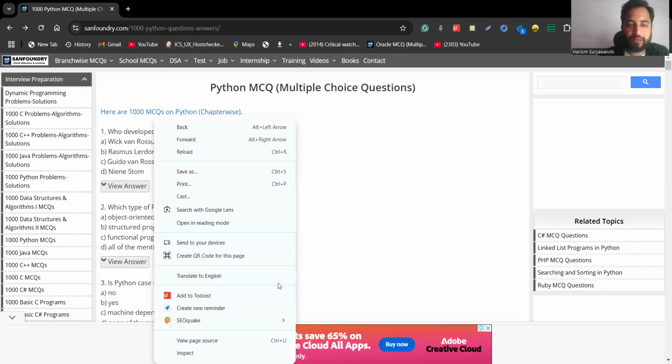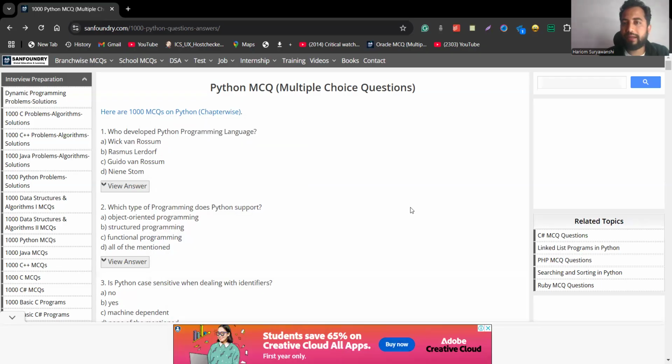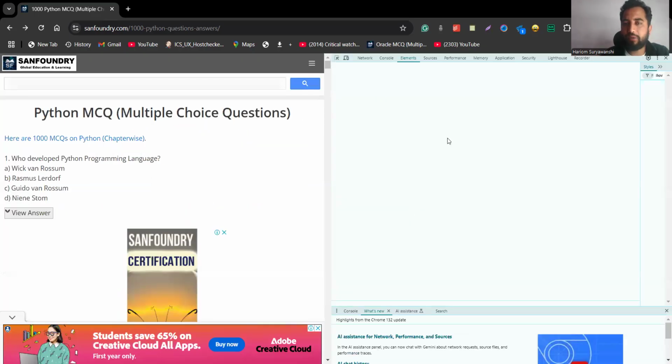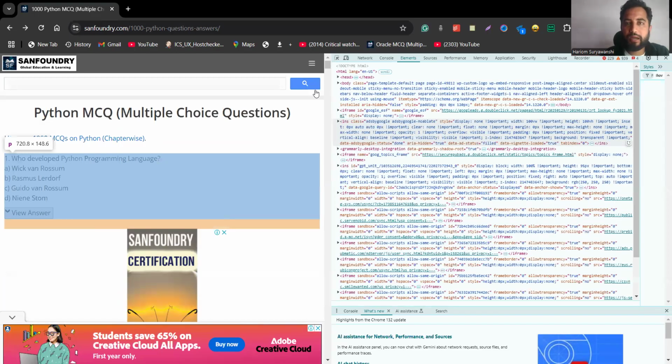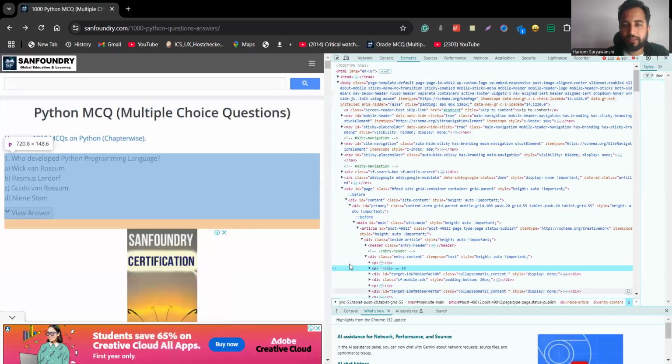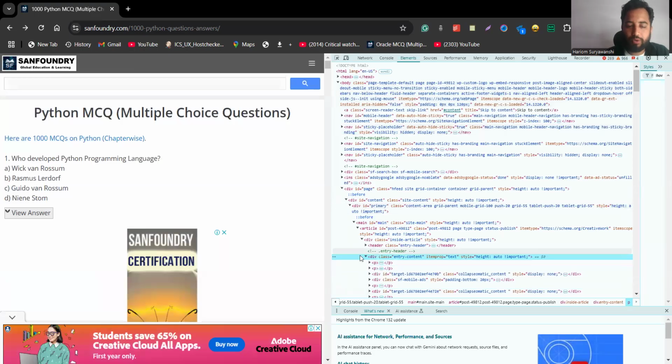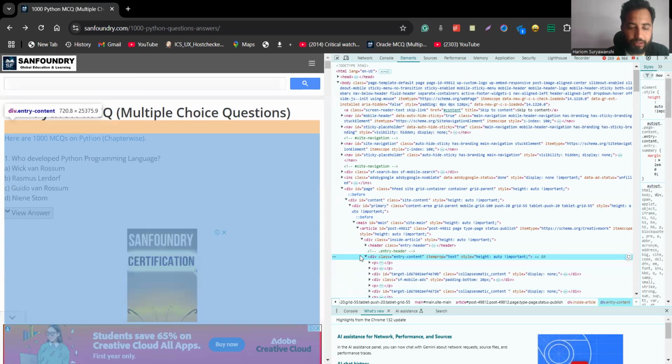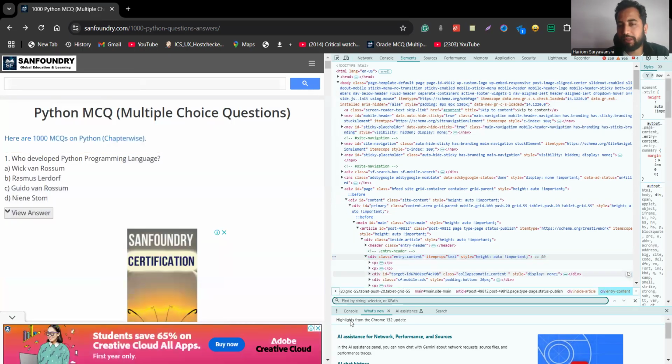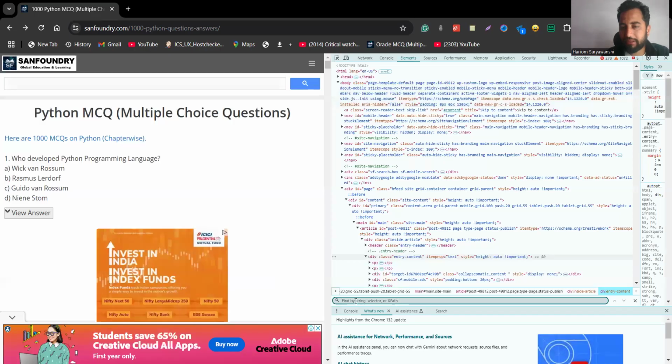So first I will just right click and inspect, and then it will open the developer tool for me. Then I will press Control plus F in the developer tool, and when I do, I will get the search bar for finding XPaths or the selectors. So first, the very basic idea of finding an element.